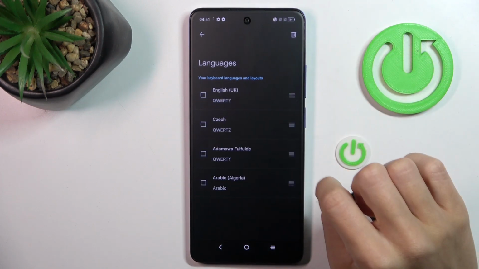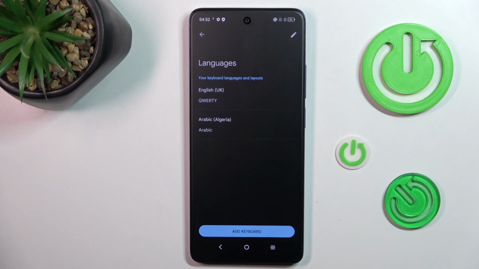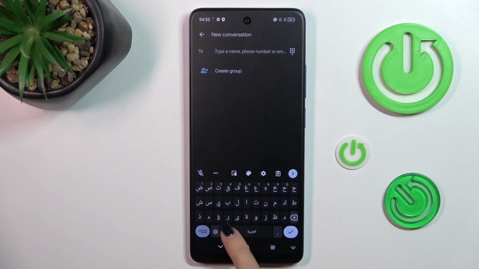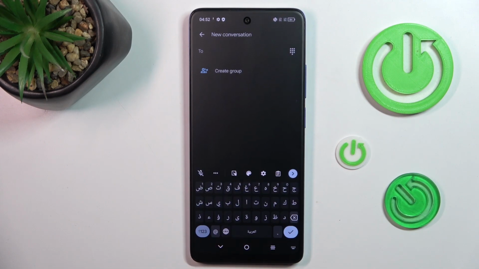So let me remove a few languages. This is how you can remove languages. Obviously, you can stay with one language only, but if you have more, you will notice this world icon here, which is for changing the language. So smoothly by tapping here, you can change keyboard language. If you have one language only, this icon will disappear.